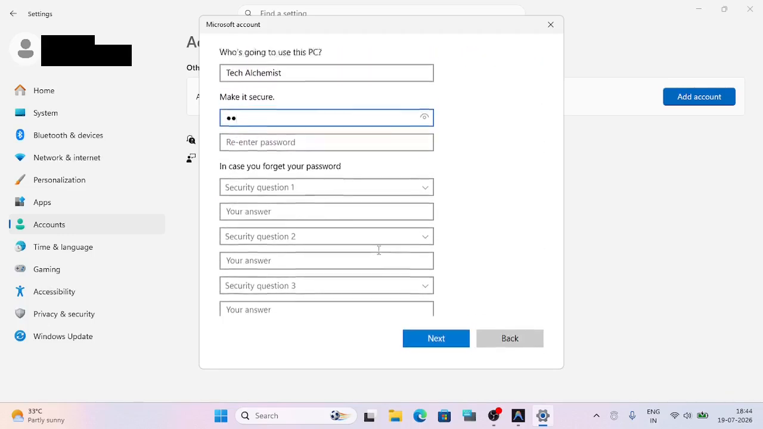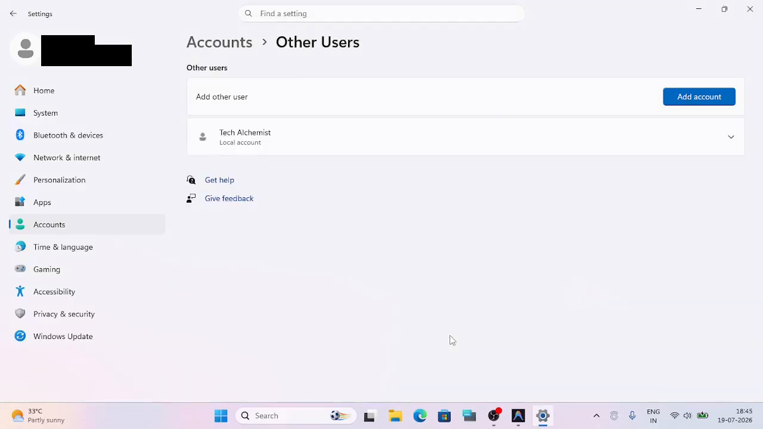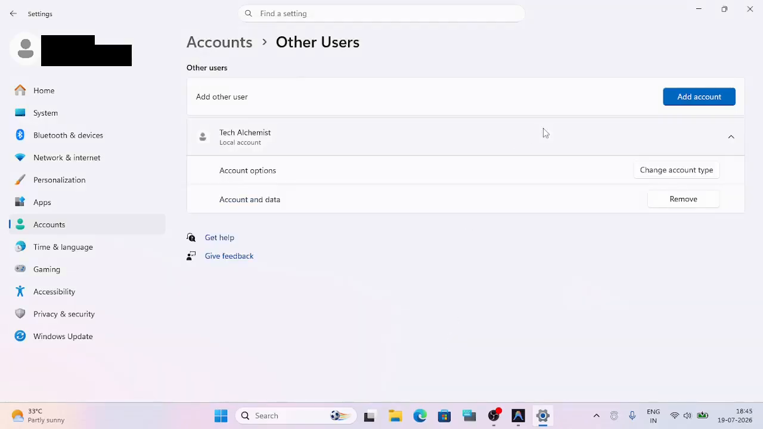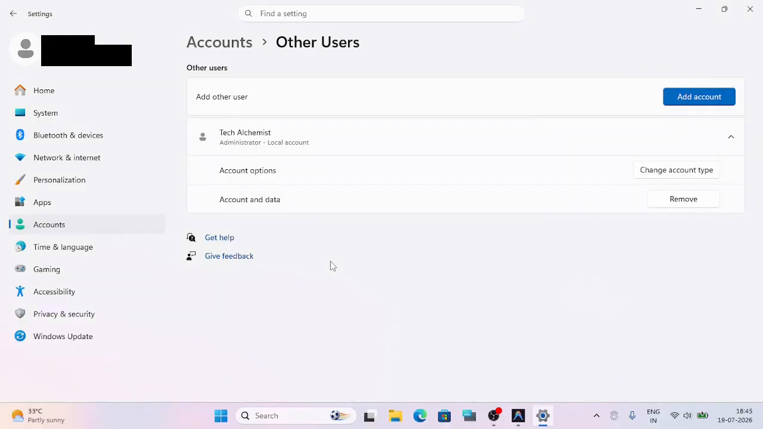Okay, there are a number of things we have to do. Just wait a second. I don't need a password, because this is my personal account only. So let's just click on next. Okay, Tech Alchemist is there. Under Account and data, there is a remove button also. So change the account type to administrator. Now we can do the coding work in Tech Alchemist.